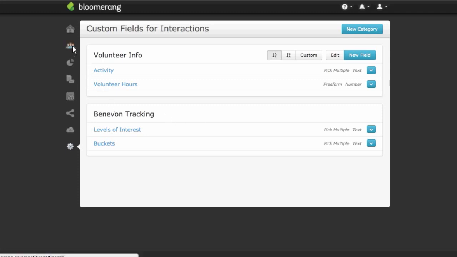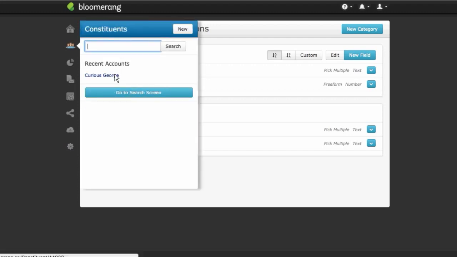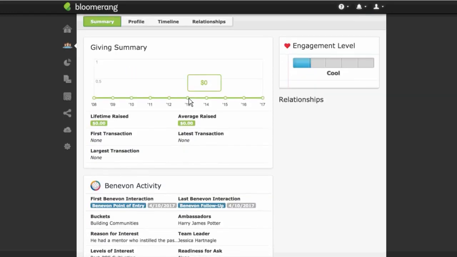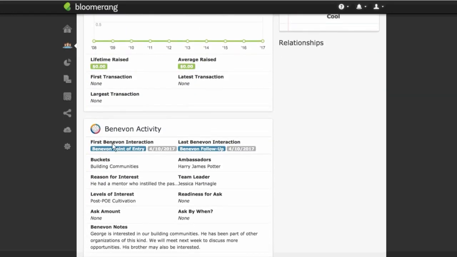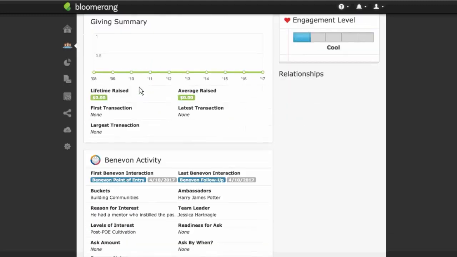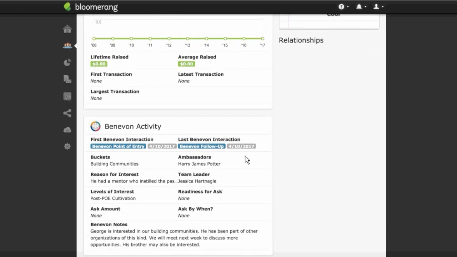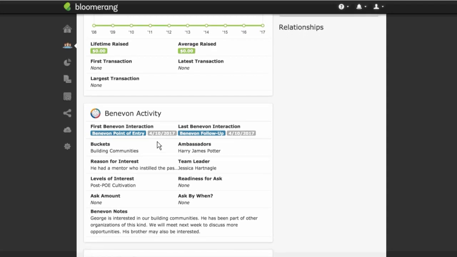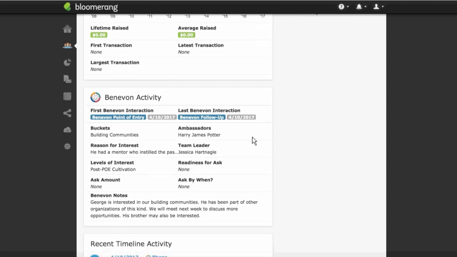All right, so let's go back to George here. Okay, so now that George has had some activity with us, we can now see just by going to his constituent record from the summary page what activity we currently have with George in our Benevon summary. So we can see that the first Benevon interaction took place today, and so far the last Benevon interaction is also today because we were really quick with following up with him from today's point of entry.